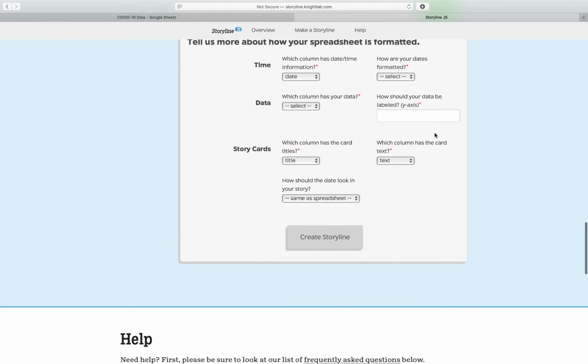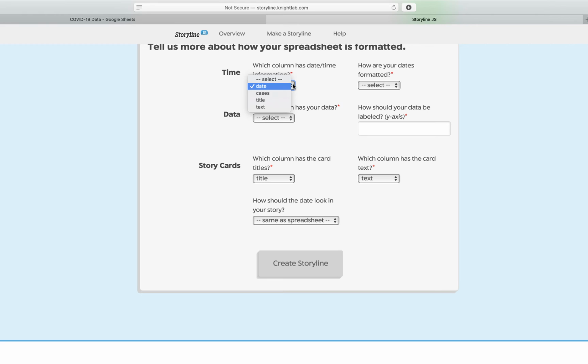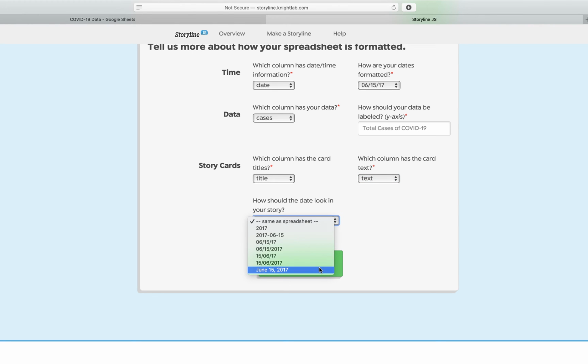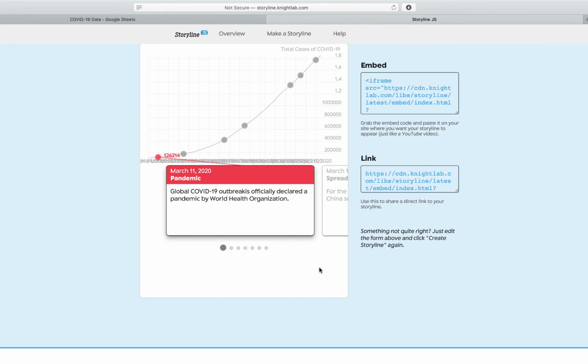Now I need to format. I'm going to go through and select the Date column, how my dates are formatted, mine are month, day, year, which column has the data, that would be my total cases column, and how I want that to appear on the Storyline graph. Then I tell it that this column has my titles and this column has my text. And then I can tell it how I want my dates to appear. I'm going to use this format. Then simply click Create Storyline and I'm good to go.